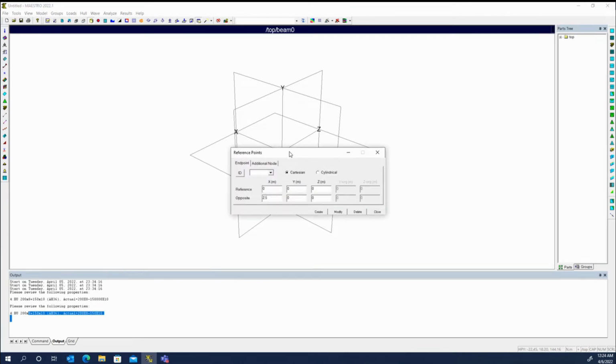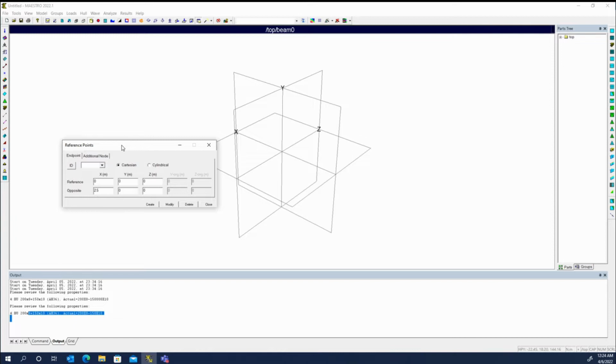So we'll start creating some endpoints in here. Right now, we can't build any strakes or elements because we don't have any points to select to define where they're located. So the first thing we'll do is create a new endpoint. And this is the same dialog whether you're creating an endpoint or an additional node.